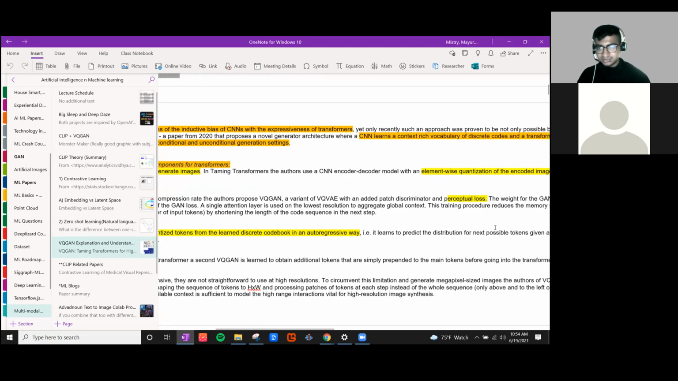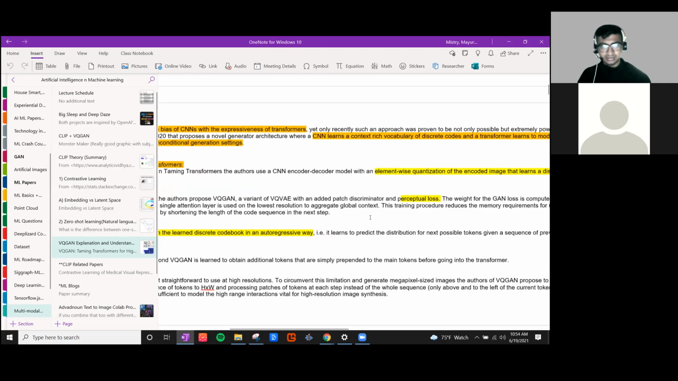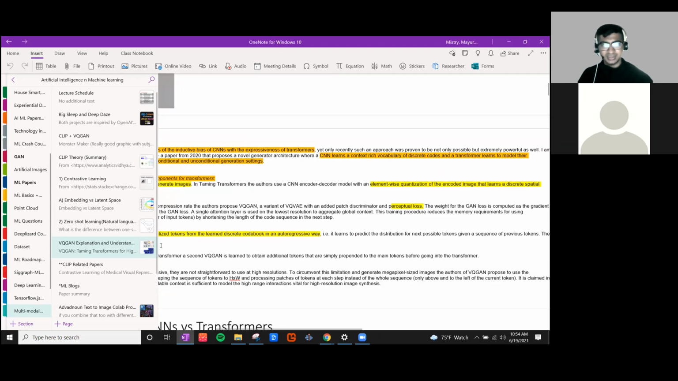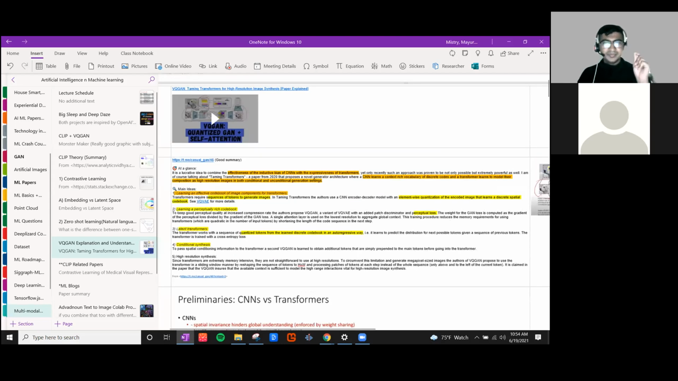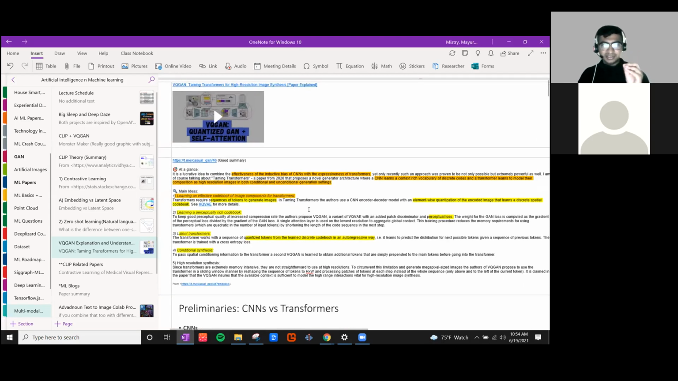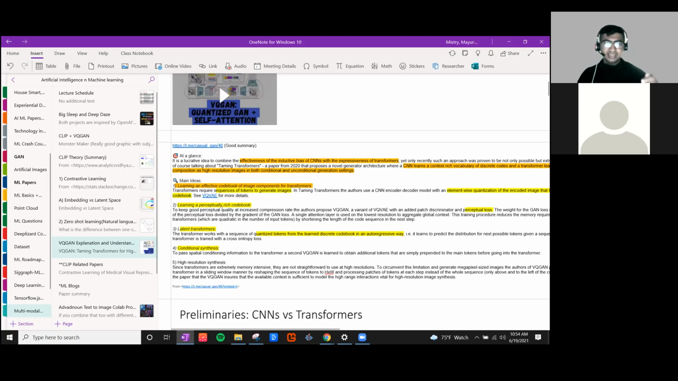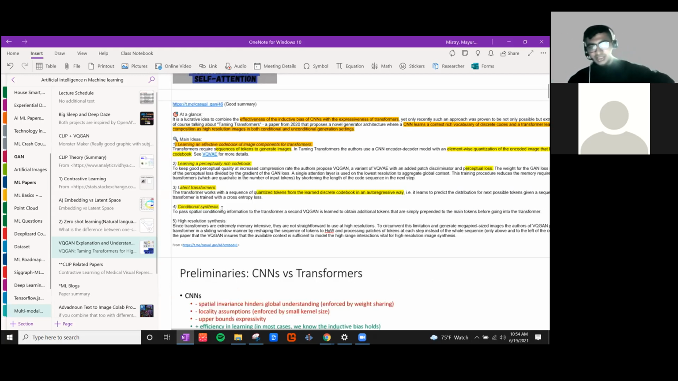I should make this smaller. And conditional synthesis. So in the second stage of VQGAN, the network training, they pass conditional text tokens for training the transformer. Special conditions for the second stage are learned to obtain additional tokens.